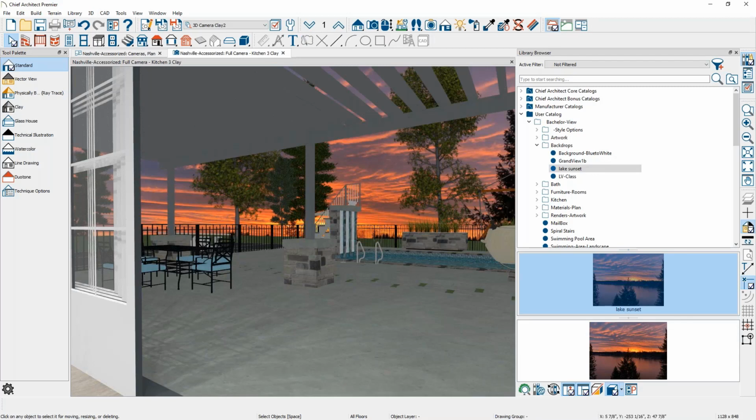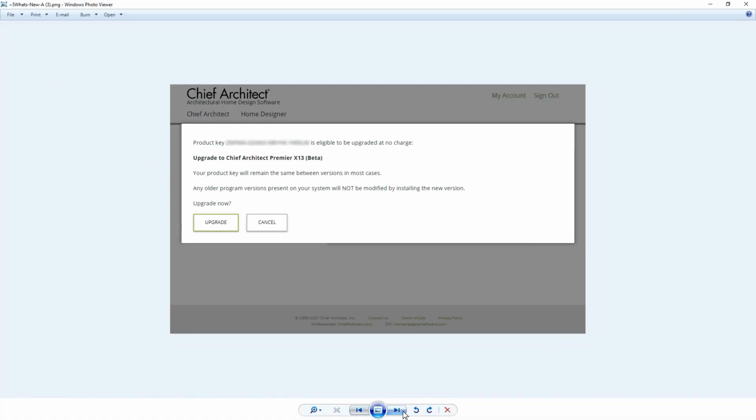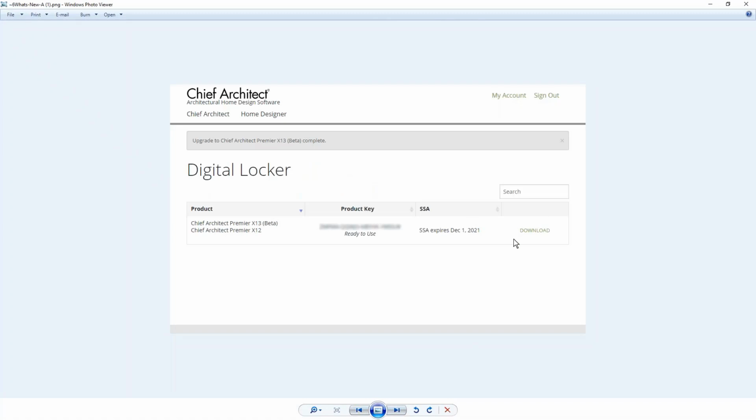So you can download X13 today as long as you are a current customer. Yes, and I am. Okay. Also your SSA needs to be valid through, let me just grab this here. Where is that? Needs to be valid through end of June. And then when you go to your digital locker, you can just say, get the new version. When you do that, the system's going to say if you want to upgrade, you can still use both versions. And then there's a little download button, and you can use it right away.